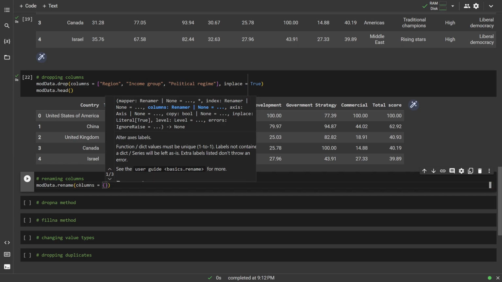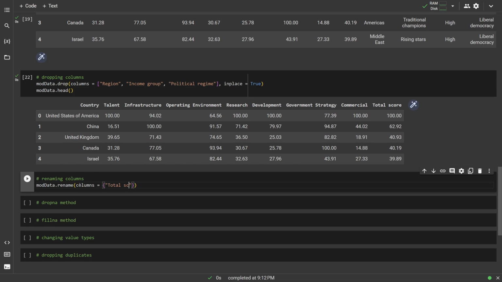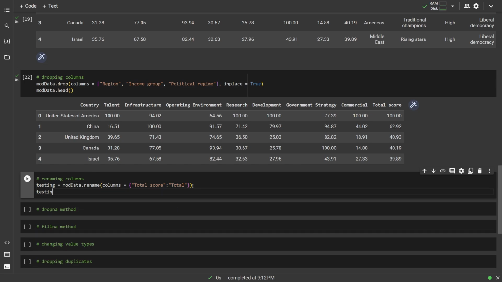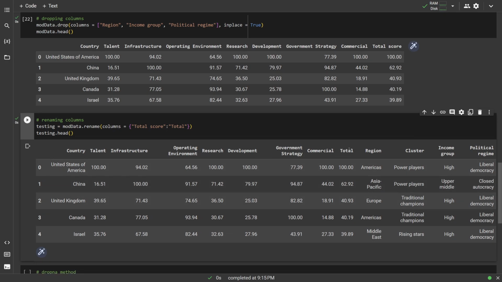So again, let's just say we want to change the total score column title to just total instead. So because total score is the actual current name, let's type total score like this. And then as the corresponding value pair, we'll just type colon and then total, because that's what we want it to be renamed to. Let's actually make this a new data frame because I don't actually want to modify this data set just yet. So I'm setting this all equal to a variable called testing. Let's just make one, let's say testing.head. And then if we run this now and we look here, it is no longer total score, it is just total. So we've successfully renamed the column title.